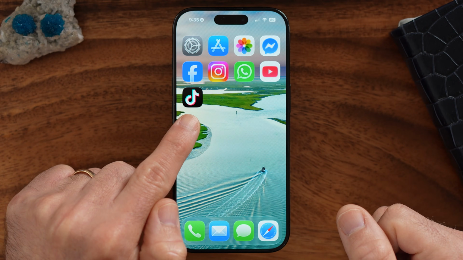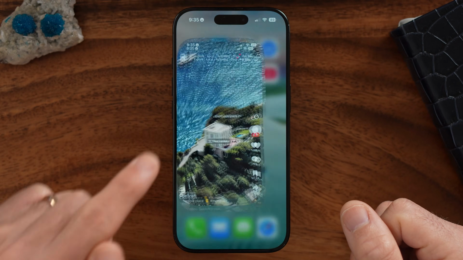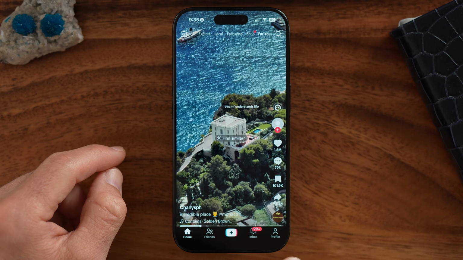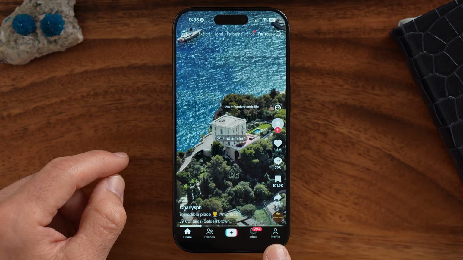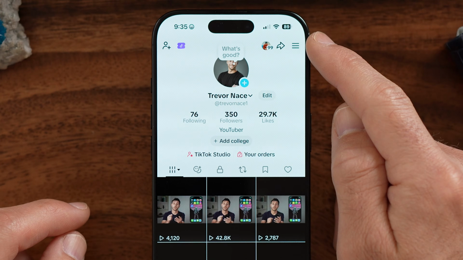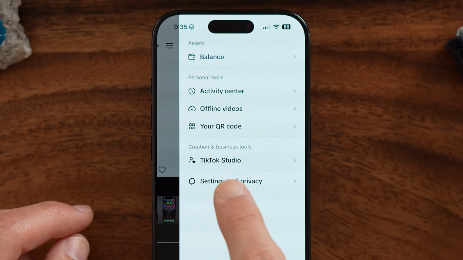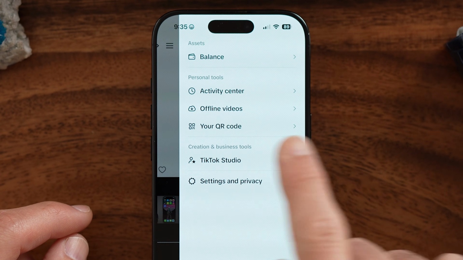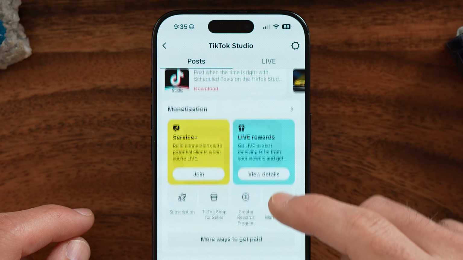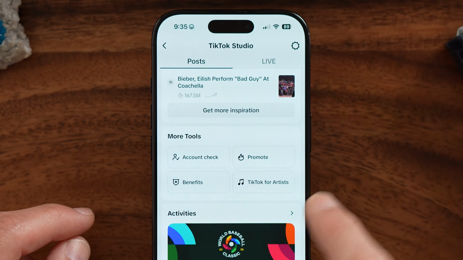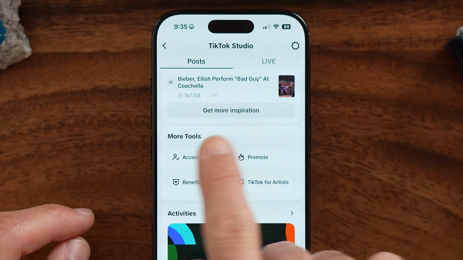Now, first just open the TikTok app on your iPhone or Android. From here, tap on Profile at the bottom right. Tap on those three lines at the top right. Tap on TikTok Studio midway down. Scroll down. Tap on Account Check.